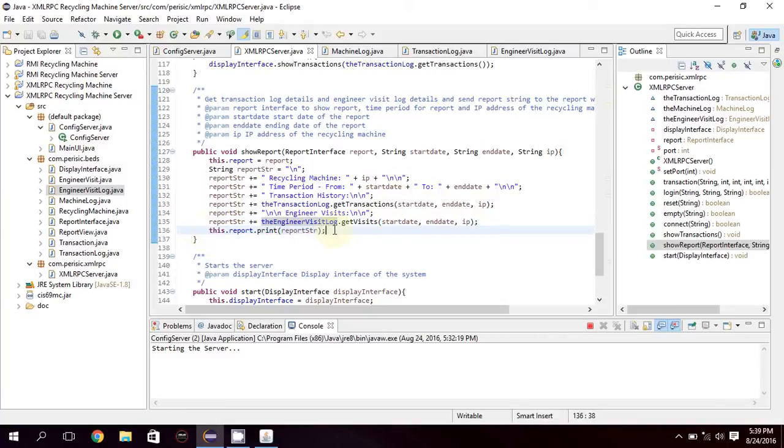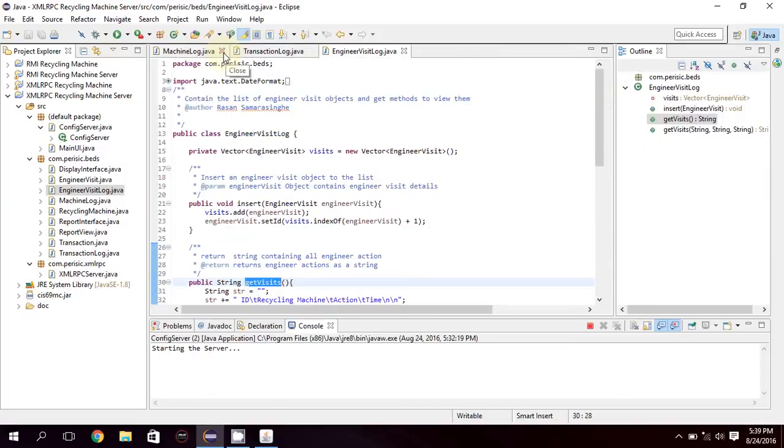This is how the server works. Now let's see how the recycling machine works. Recycling machines are located in different locations in the country.